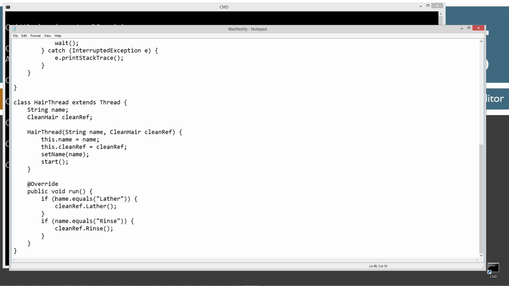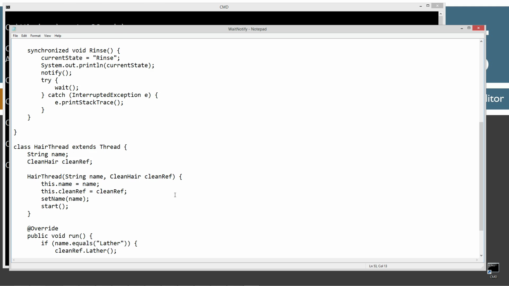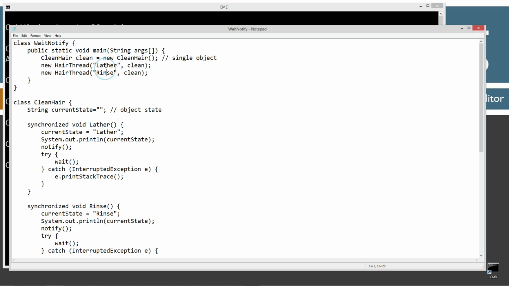So I'm checking to see if the name equals, right? And the name will be basically the name of the current thread there. If it is equal to lather, then we're going to invoke the cleanRef.lather method. Otherwise, if it's equal to rinse, we'll invoke the cleanRef rinse method up here, as opposed to when we create these two objects here.